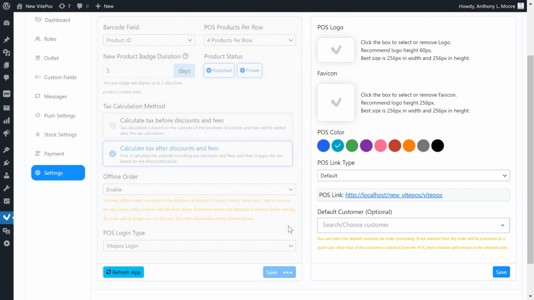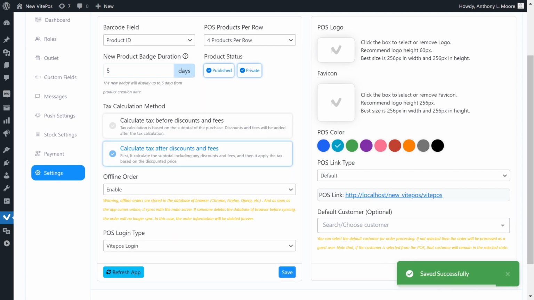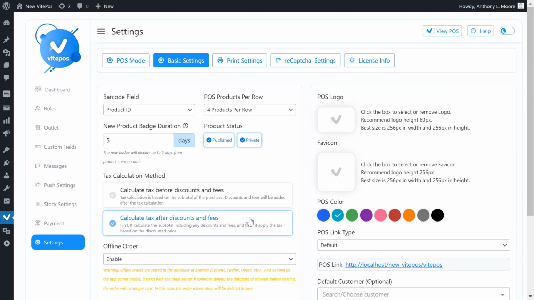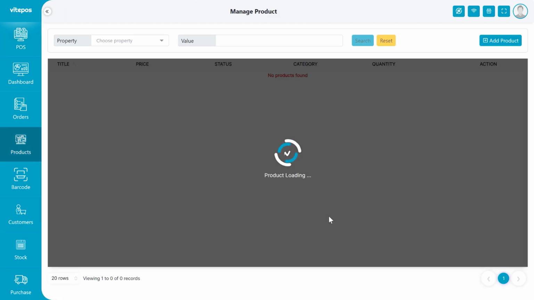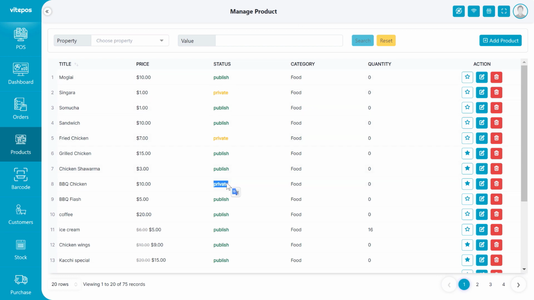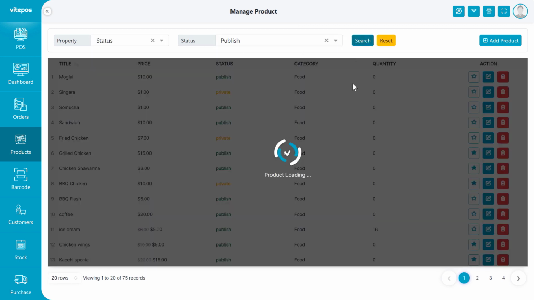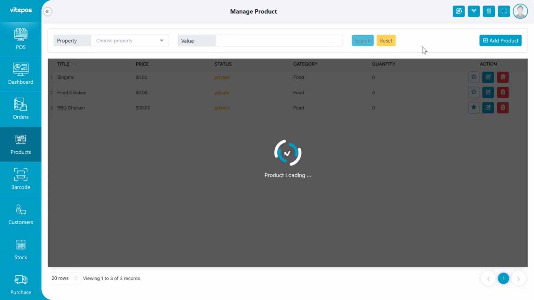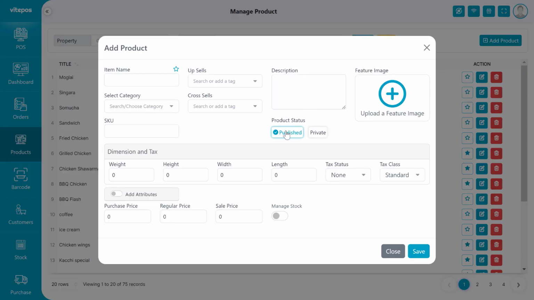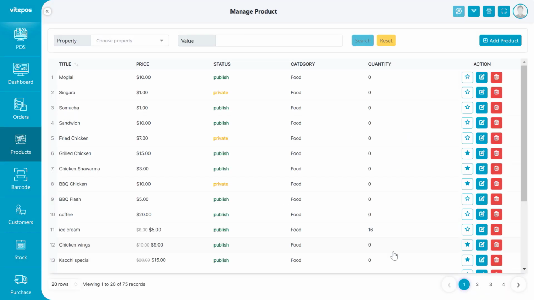After selecting published and private products, you can go to the POS menu where the products list should display all the published and private products. Also, you can filter published and private products from product modules. You can also add published or private products while adding a new product.